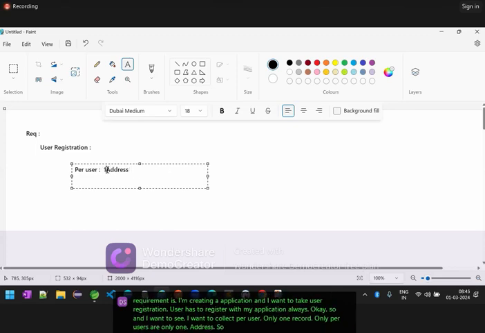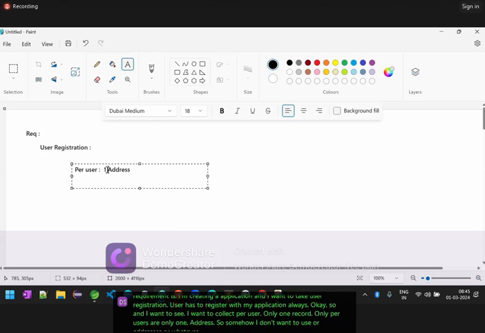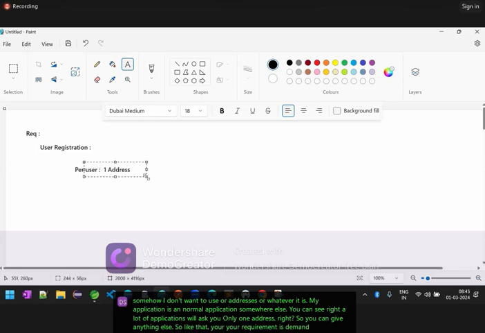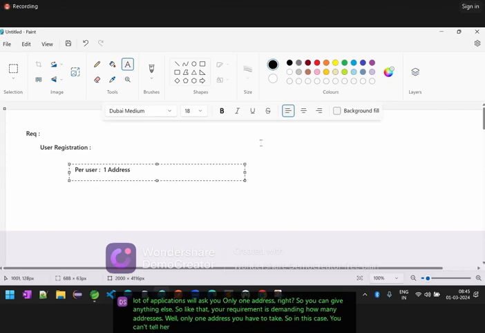I don't want multiple user addresses or whatever. My application is a normal application. You can see that a lot of applications will ask you for only one address, right? So like that, your requirement is demanding how many addresses? Only one address you have to take. So in this case, you can't allow a second address.